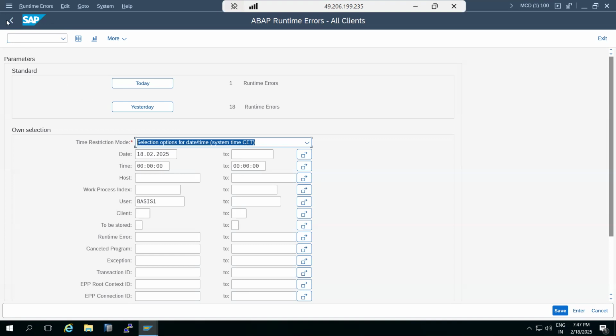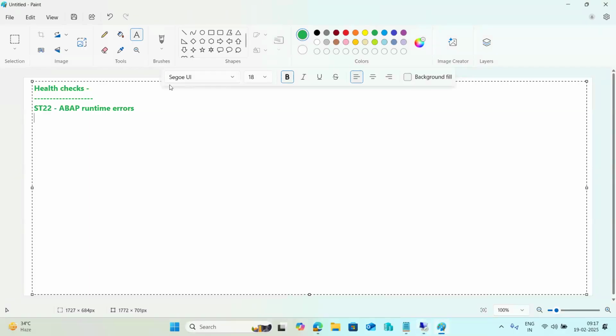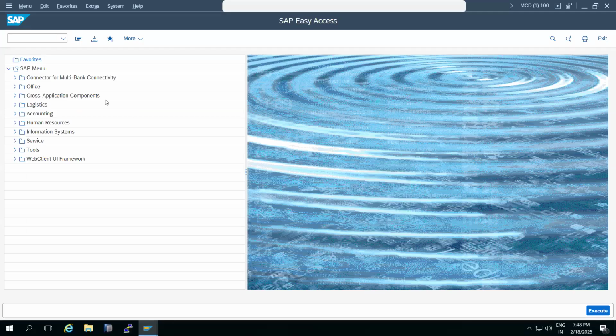Above runtime errors, any program error, syntax error, timeout errors, uncaught exceptions, anything we can find in ST22. Then SM21, which is called the system logs. We can find the system logs in SM21.